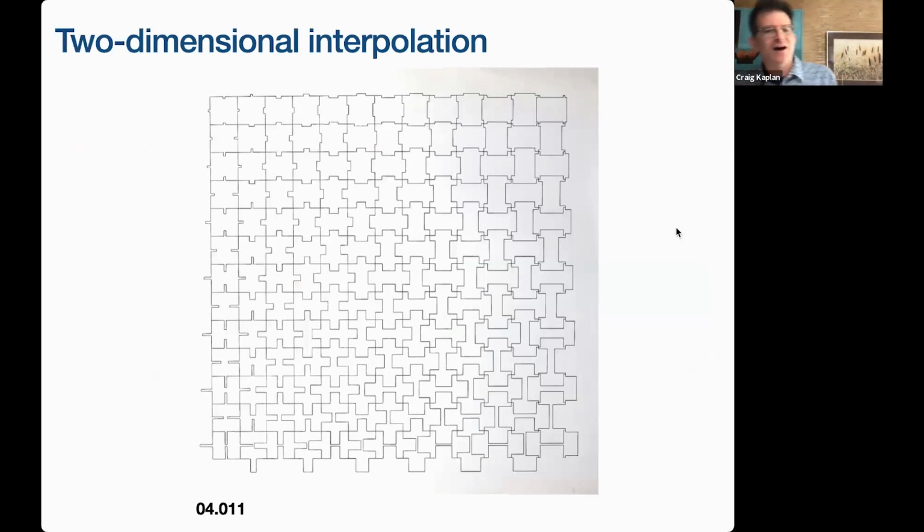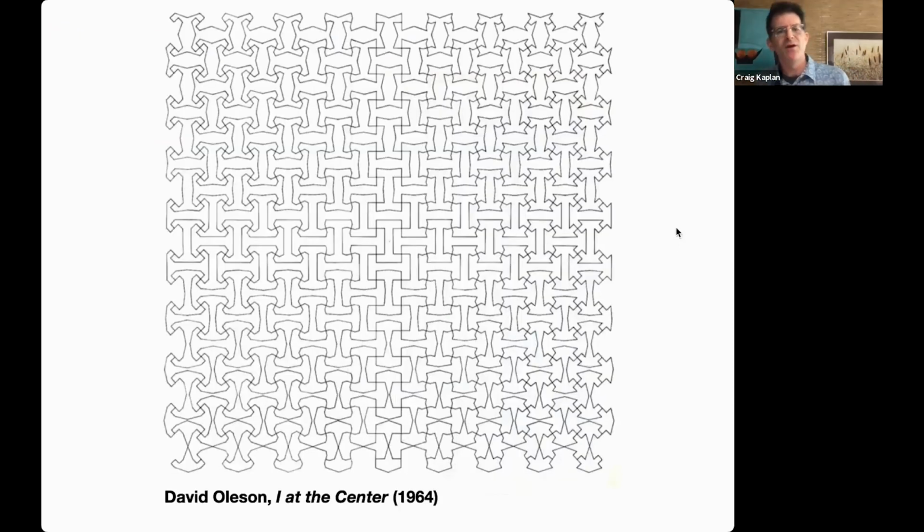Another thing that some of Huff's students explored was a generalization to interpolation in more than one dimension. So here the shapes are evolving in every direction, vertically and horizontally. This one, I only know it as 04.11. It's in the archives at Ulm, but I don't know who the artist is or what it's called. Here's one that does have a name and also featured in Hofstadter's article, I at the center. But you can see the same sort of phenomenon happening here, shapes evolving in multiple directions.